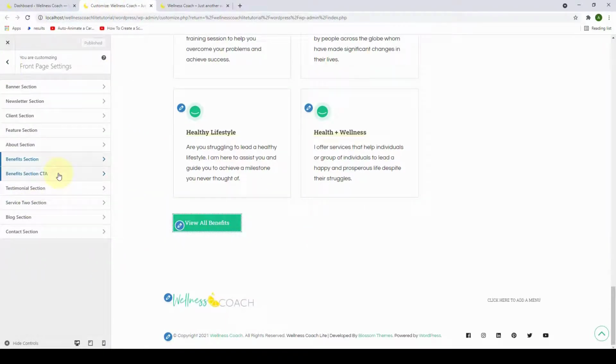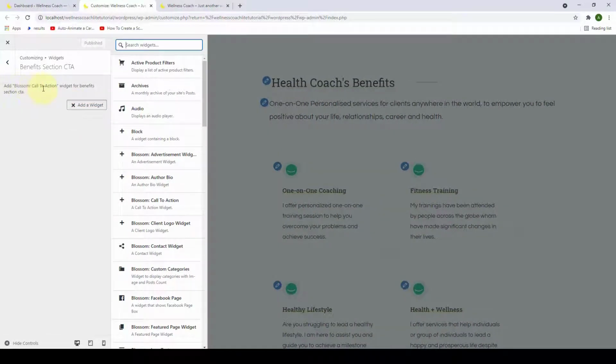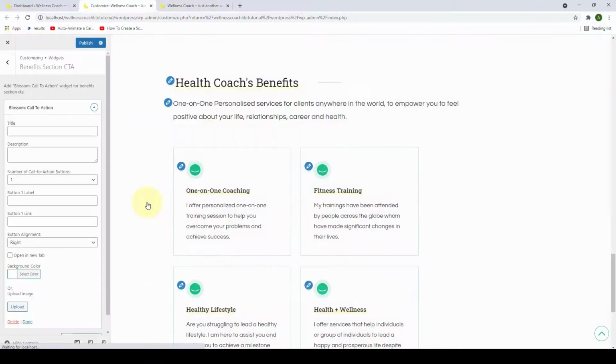Next is the benefits section call to action. With the help of this option, you will be able to display a call to action section inside of your benefits section. And it's super easy to do that. Click on Add a Widget. As it is given here, you have to add in the Blossom call to action widget. This is the Blossom call to action widget. Select the widget by clicking on it.